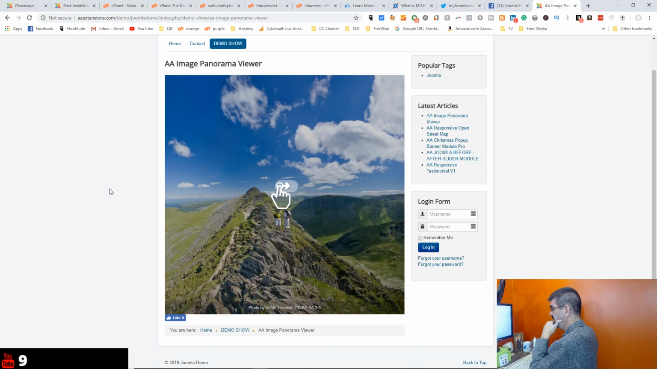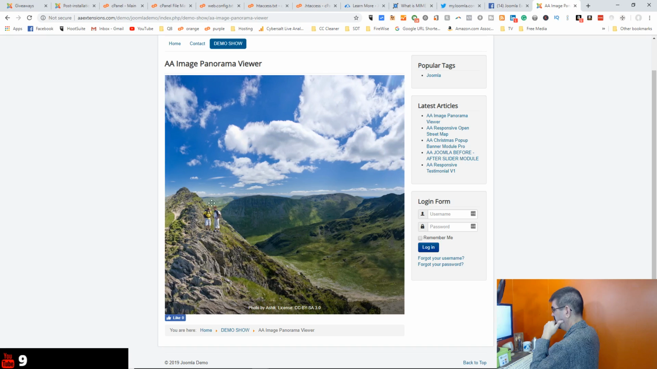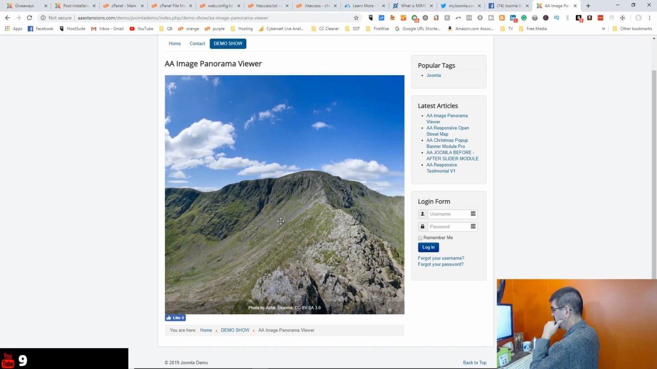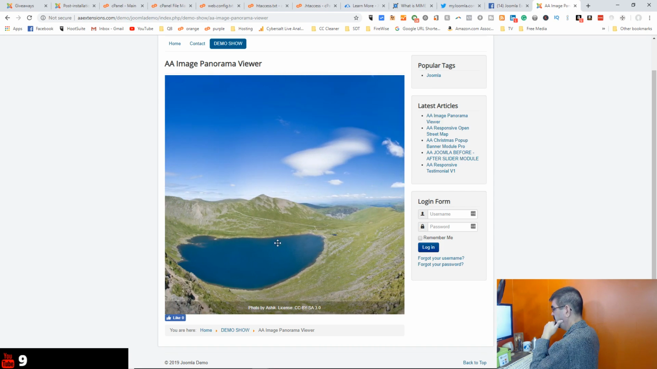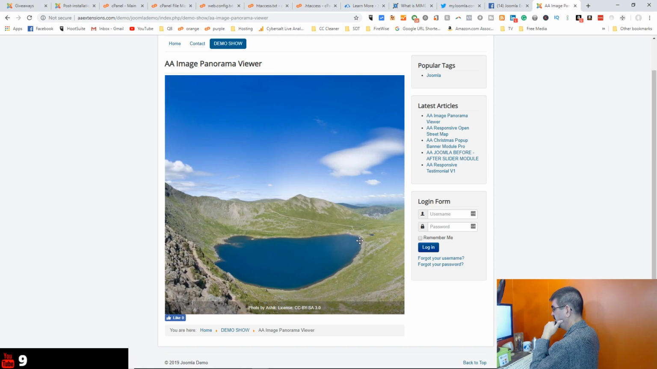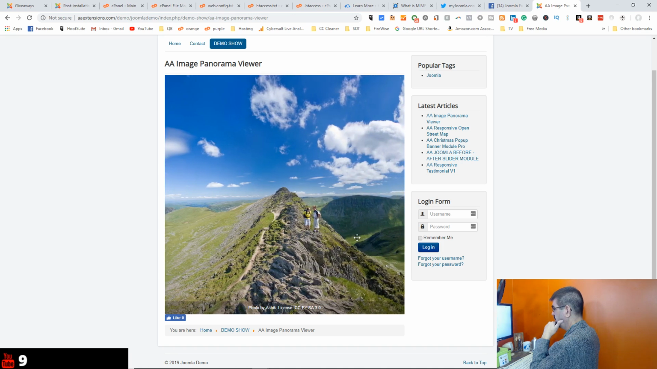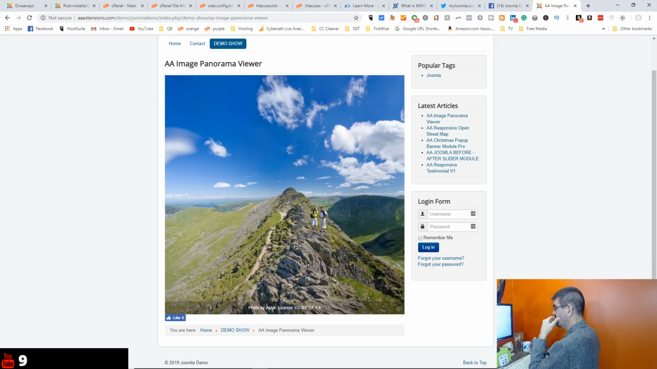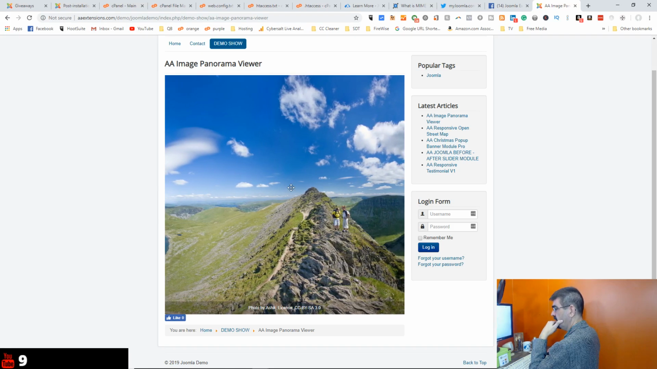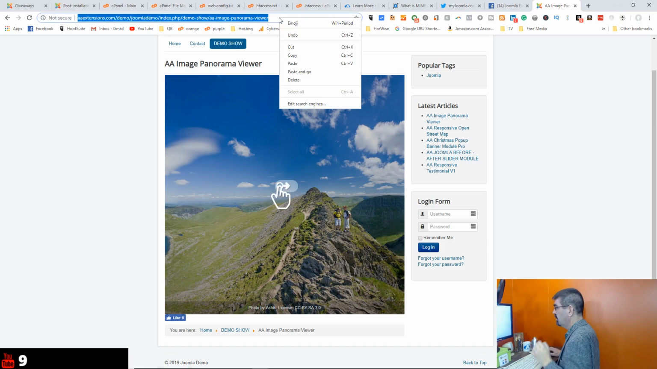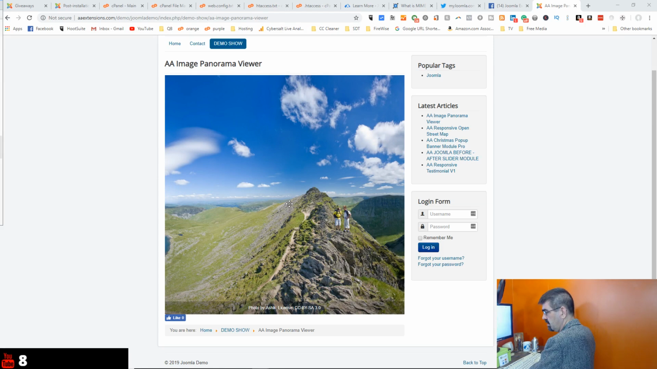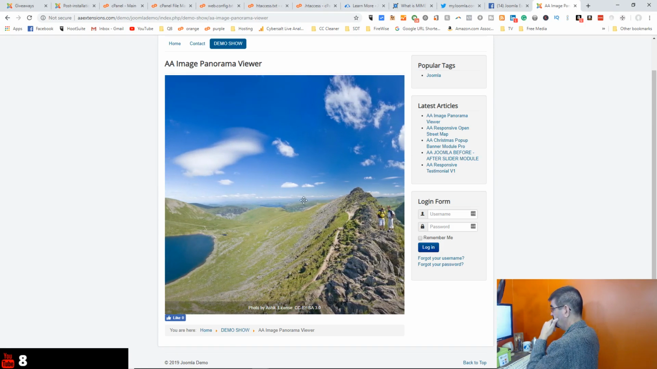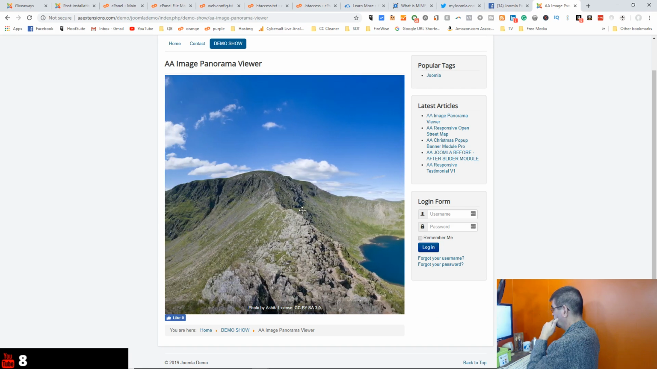So here's AA Image Panorama Viewer. All right. Now this is a panoramic image. Yeah, I wonder where they are. I wonder if that's Mount St. Helens. Maybe not. But someone has gone there. That's for looking right around. That's nice. This is not 360 because I cannot go up and down. By the way, I should just post this for you guys to see as well. All right, so that's pretty cool. Works nicely.